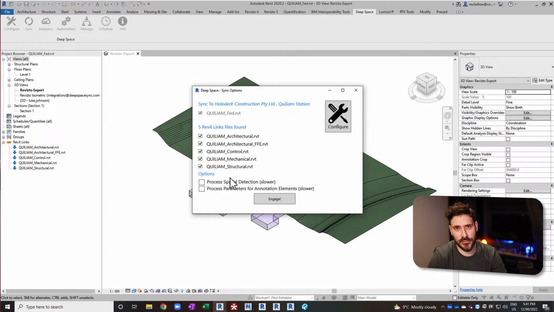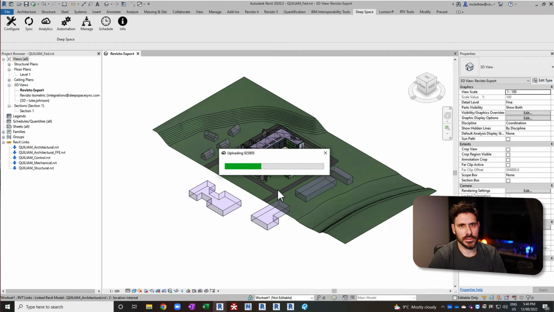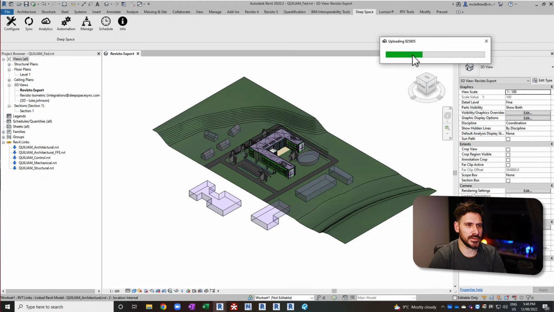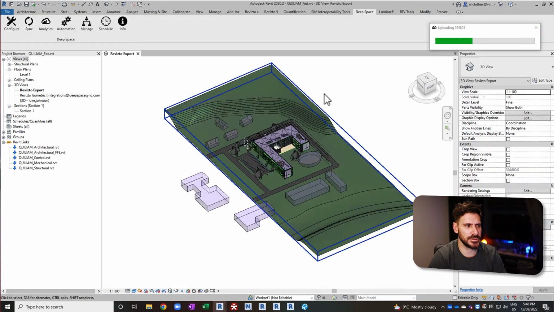Now when we sync from Revit to DeepSpace, we've got a couple of options, whether we want to process all the spatial detection and all the annotation elements as well. Now these are going to slow down the sync because it's going to pull more data out of Revit. I'm happy with that, so I'm going to engage. And that's all I have to do to start syncing the data. While we're uploading our data to DeepSpace, it's important to note that we can keep working away. So I'm going to park this over here and continue to work on my project.